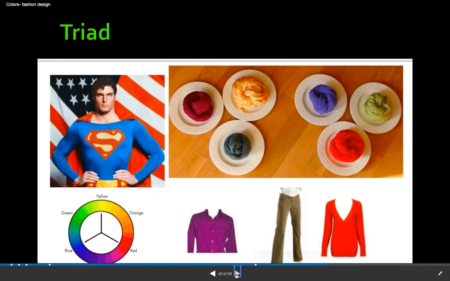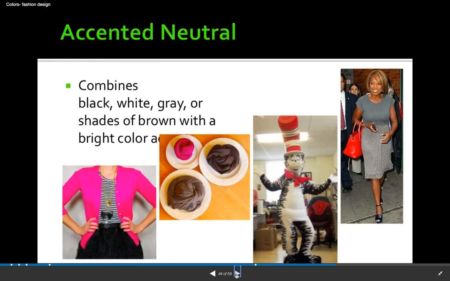Superman, yellow, red, and blue. We get that triad working together. Or we have purple, and we have this kind of like neutral color with red, triad color working together.